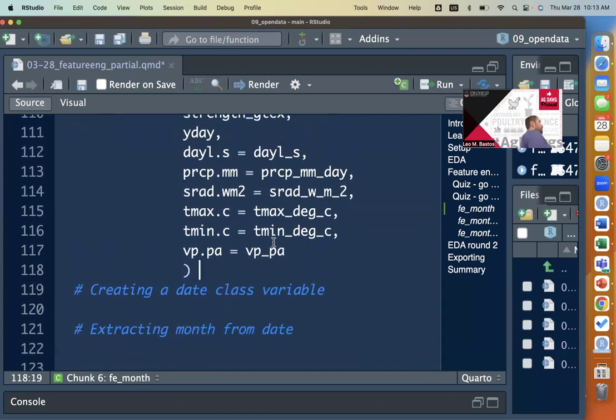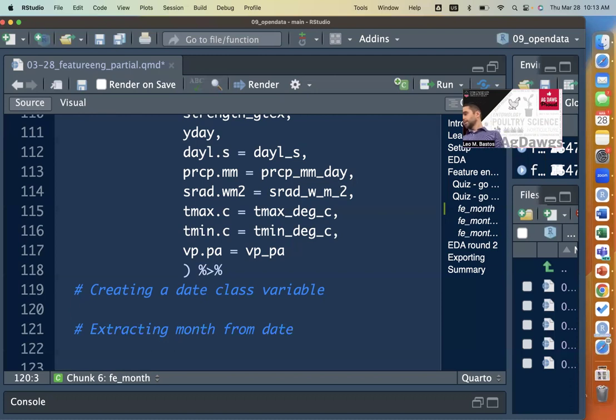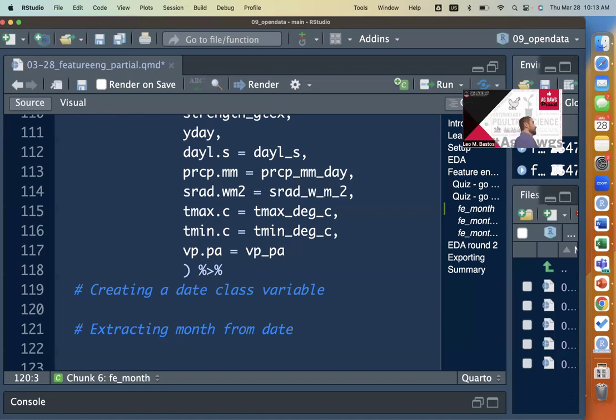The next step here that you're going to help me with is to create a date class variable, right? So if we add a pipe here, I just want to show you how we would do that in our case here. So the first thing I want to do is to create a column that is not going to be an actual date yet, but it's going to start looking like one.